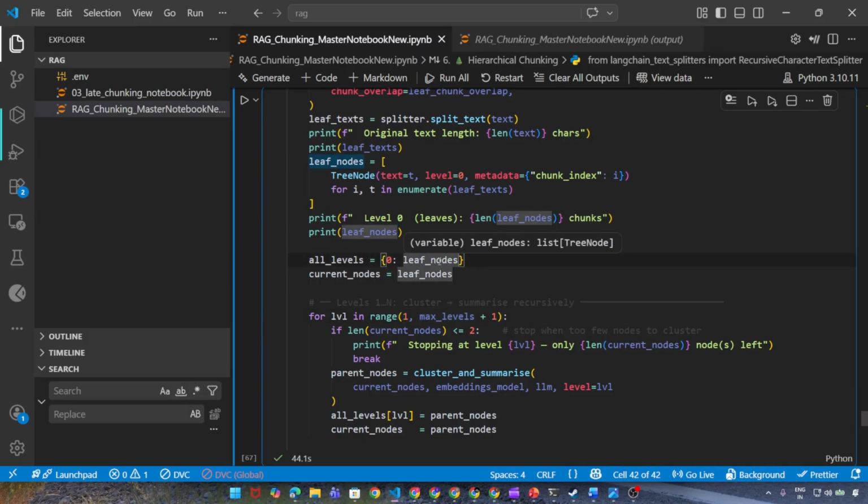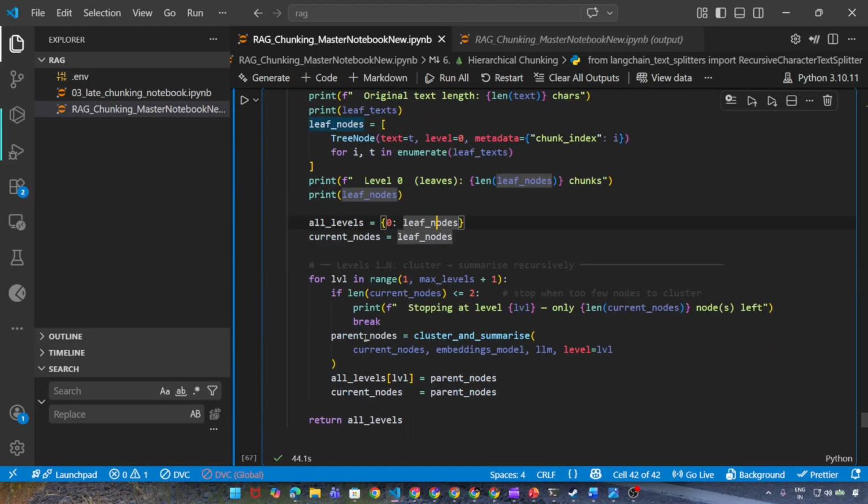Right now we are on the 0 level, so we have to start from the 1 level, right? So now we are in the 1 level, and when current nodes are less than or equal to 2, we will stop the process. Why? Because if you have only 2 chunks, then it does not make sense to do these many steps. That's why I kept it like this. When you have more than 2 nodes, then it makes sense to go through this hierarchical chunking.